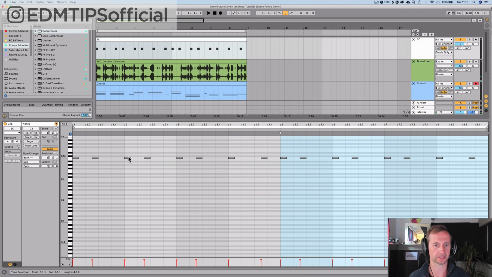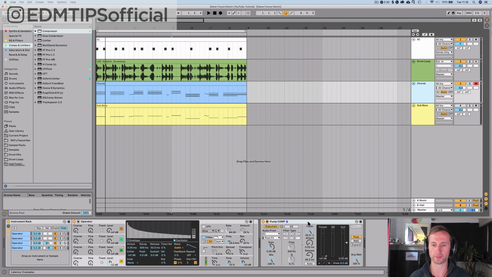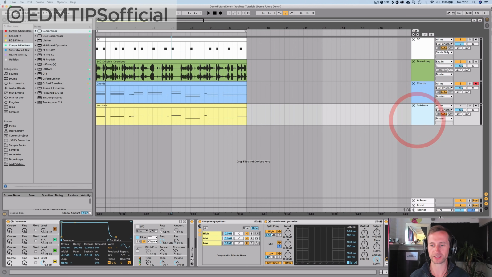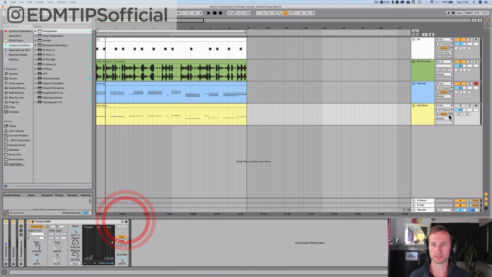Okay, there isn't a second kick in that bit, so we'll take that one out. Whoops. That one out, I mean. Cool. And now we can just copy that pump comp and put it on the bass as well. So now the chords and the bass, sorry, are going to duck.